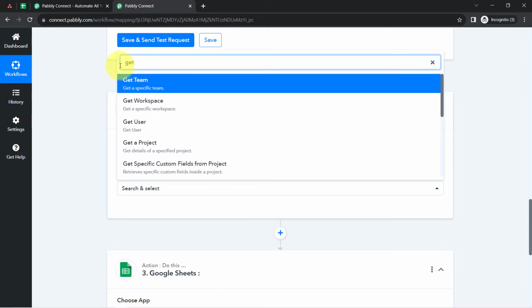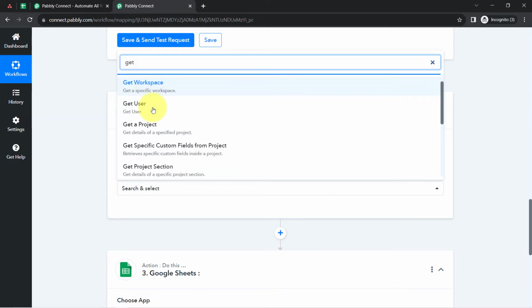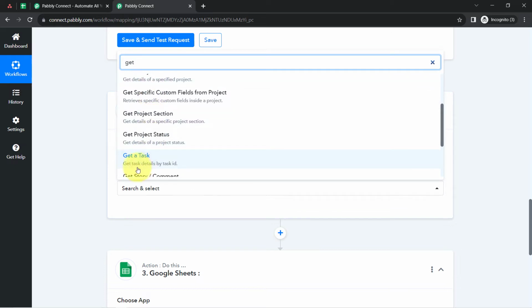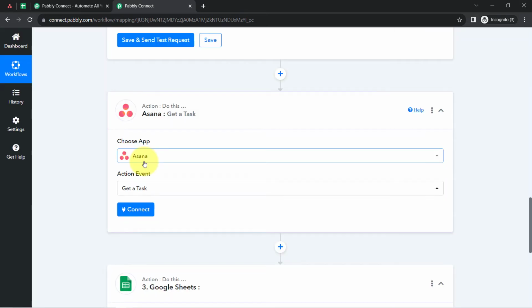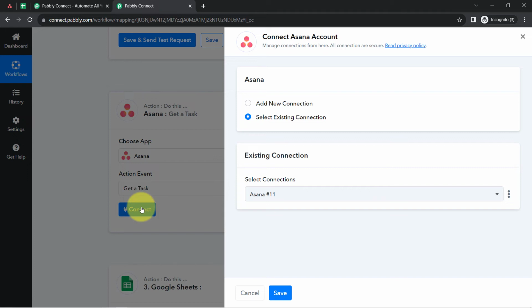Okay, so directly type get here and you will find an action event, that is get our task. You can also read the instructions, that is get task details by task ID. Remember we have received the task ID in the response of our previous step, in the response of our first step. With the help of that ID only we are going to fetch other task related information.